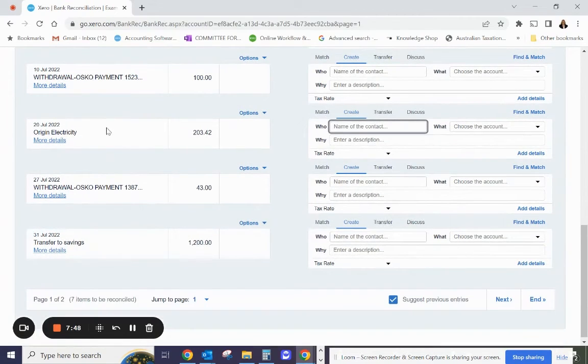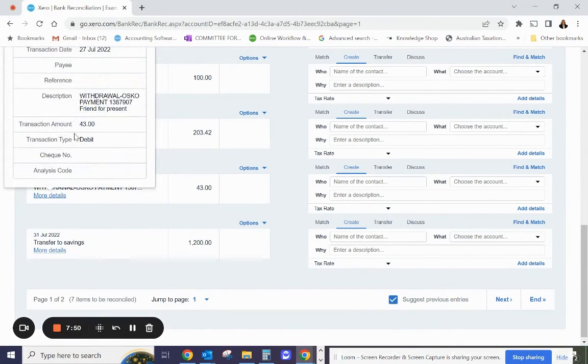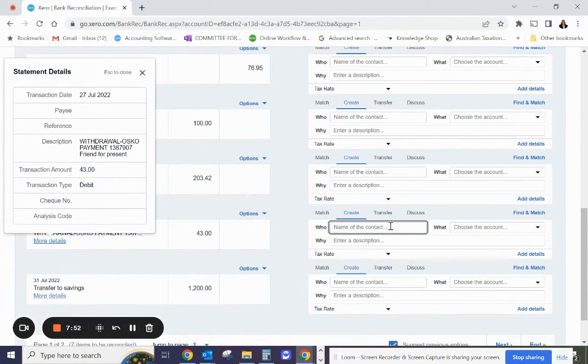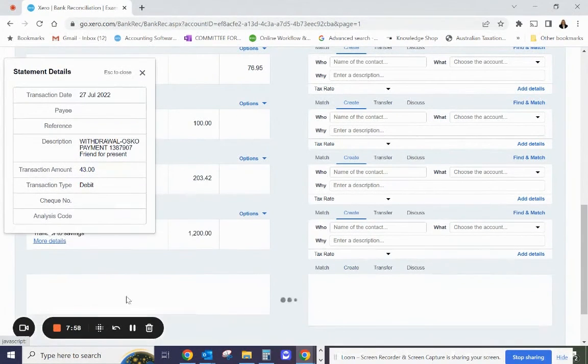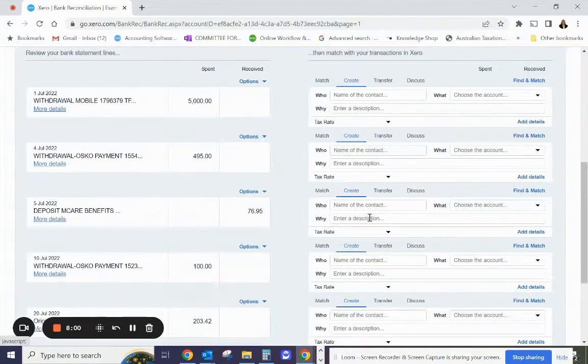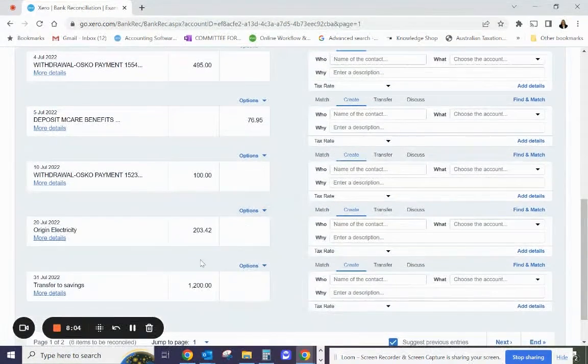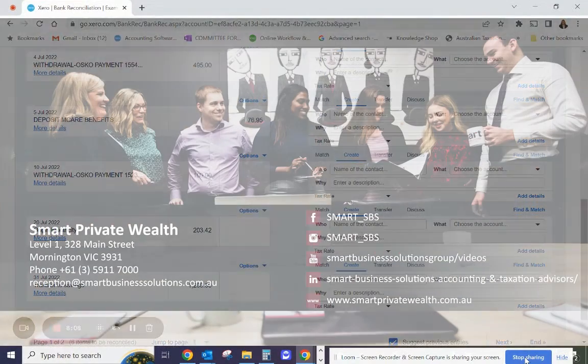We've got Origin. Again, that could be another one that you would also set up. Friend present. Okay, so in this case I might just do present and put it down to gift. If you want to put the name down, it's up to you. And so basically you're going through and trying to reconcile all of those transactions. I will have other videos where I go through different aspects of it.